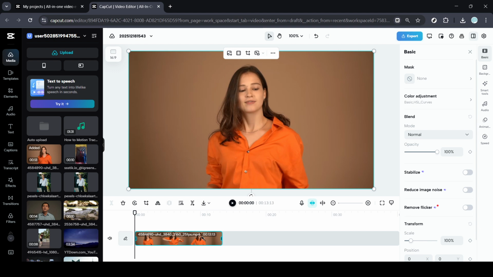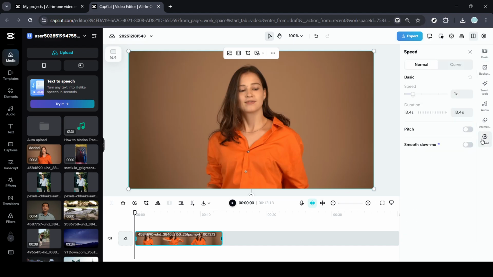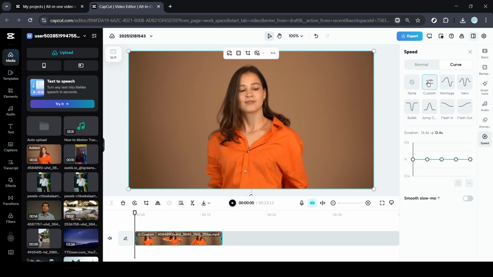With your clip highlighted, look for the speed control. On the app, you'll typically see it in the bottom toolbar. On the web editor, you'll find it in the right side panel when the clip is selected. Open Speed, and you'll notice there are two approaches: Normal, which changes the entire clip at one constant rate, and Curve, which lets you vary speed over time. Choose Curve. Inside Curve, select Custom. Presets are great for quick results, but Custom gives you full control.